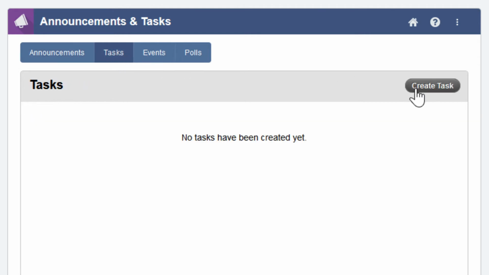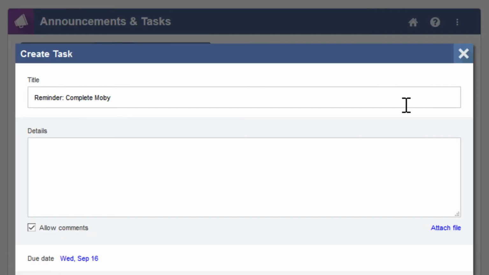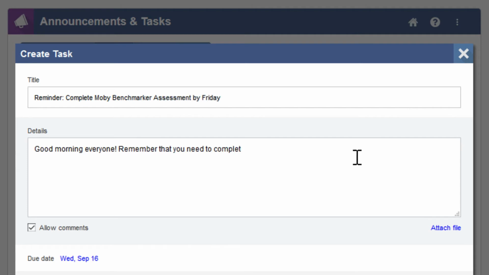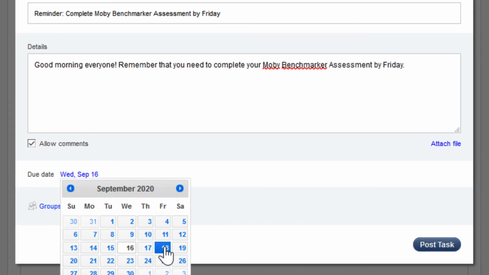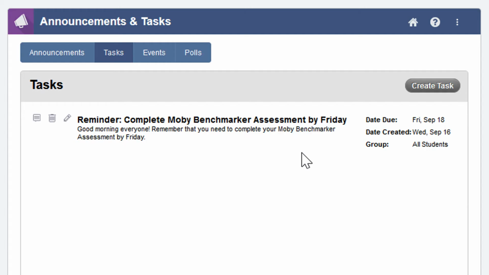Next, you can set an online or offline task for your class to complete by clicking on Tasks and then Create Task. Here, you can enter a title and a description of the task. You can change the date, set the group that you want to send it to, and then post the task.